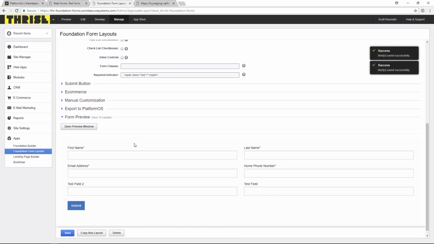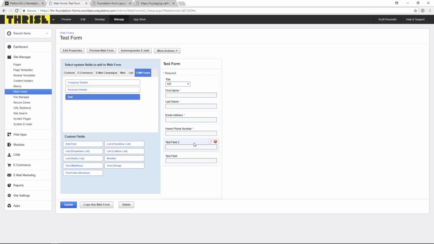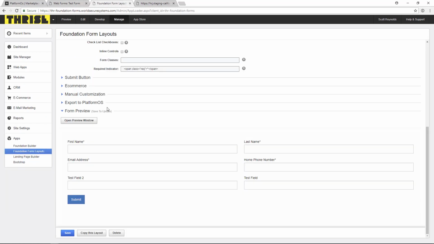I also want to show you how this can dynamically work when you create a regular test form. So let's say we want to move the home phone number under test field 2. Right, so I just do that. I can go back, hit save to refresh it, and you'll see now test field 2 is here and phone number is down here. So it's dynamic and automatically works with the regular form builder.